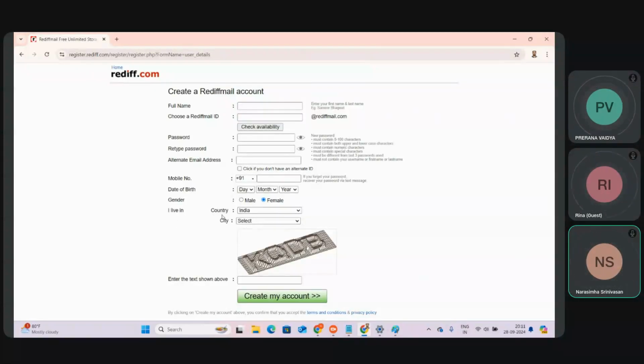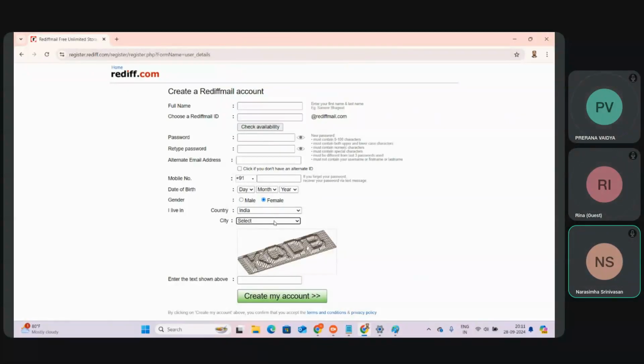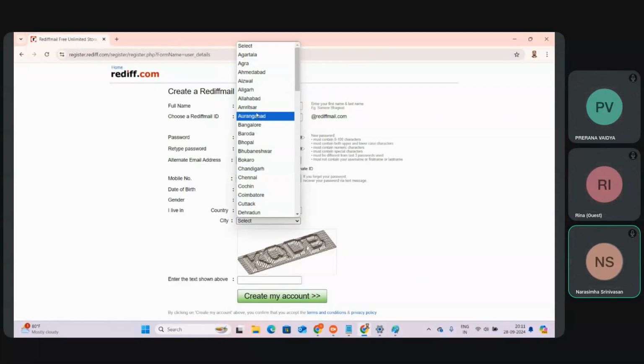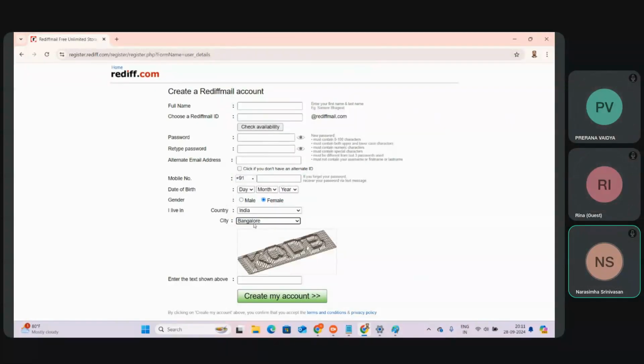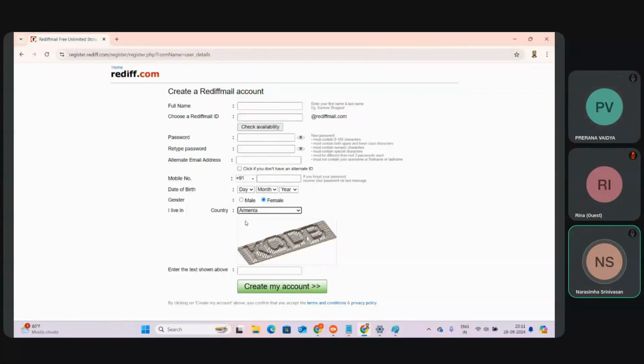To check that, I live in India. I live in country. If you select India, the city drop down will be displaying, or select city drop down, it is displaying. But if you select any other countries, the cities are not showing. That is a defect.